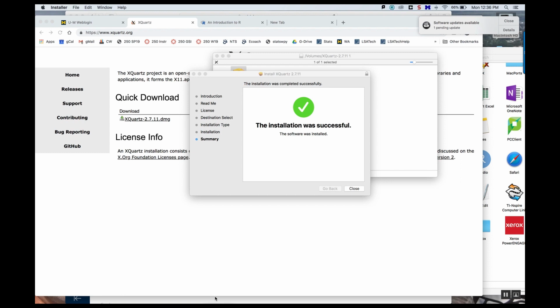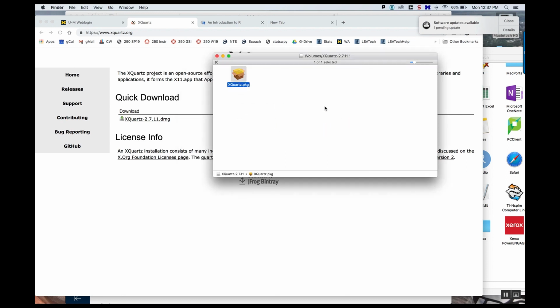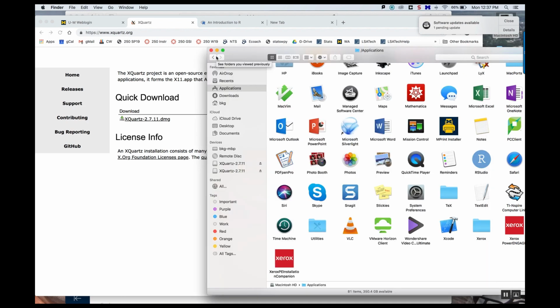Great, so the installer finally finished. So what we're going to do is we're going to close out. We can move the installer itself to the trash. We no longer need it. And all I'm going to do is I'm just going to close out all of my windows, and I'm going to open it back up, and I'll see you in part 2 for installing R.